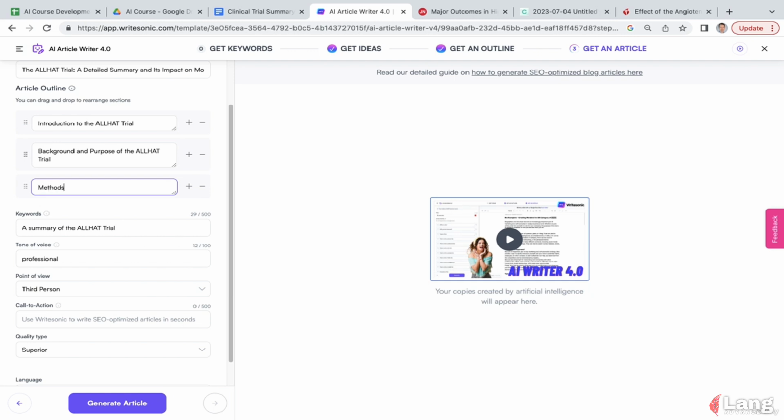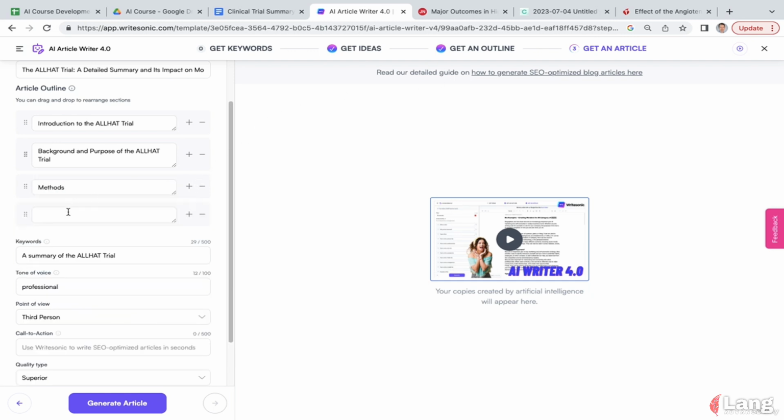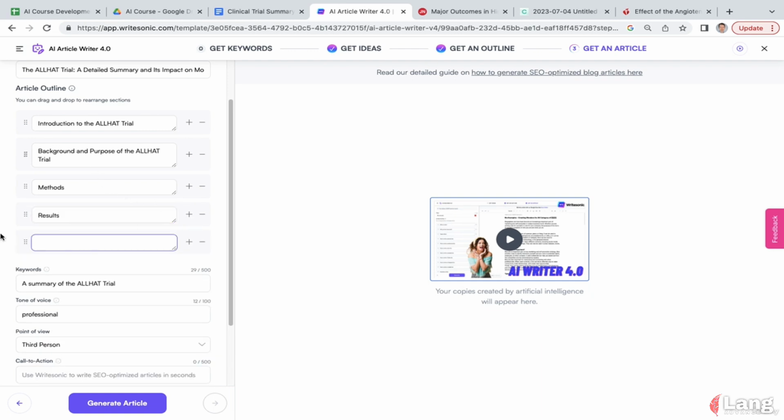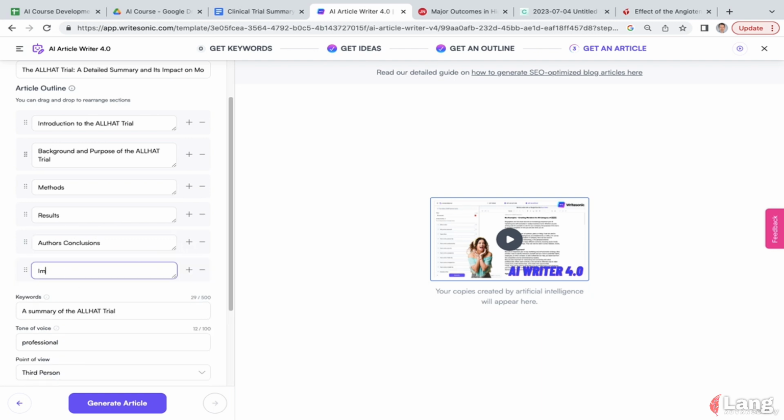Let's follow the similar thing. So methods, results, authors, conclusions, and let's just say implications for practice.